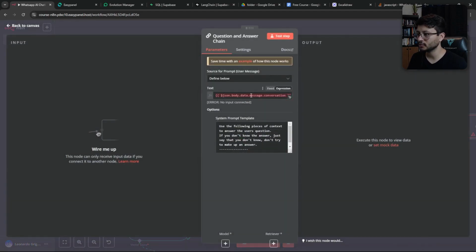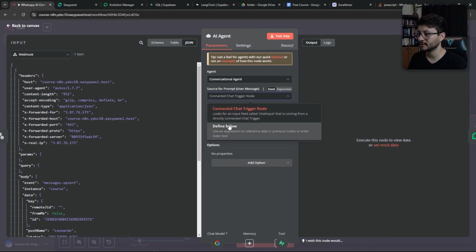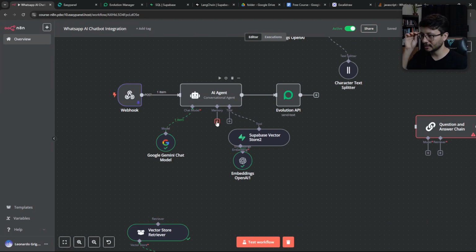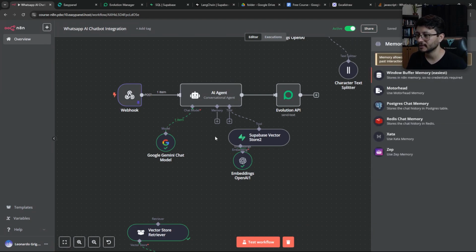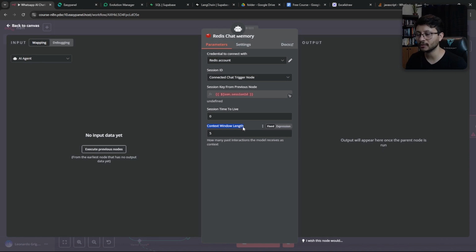Don't forget to change whatever the input is for the AI agent. So hop in there, select define below as an expression, place in that expression. And now is where we get to attach the memory. Let's drag this down and use Redis chat memory. The context window length is how much of the previous conversations will be sent over to the LLM for it to understand the overall context.